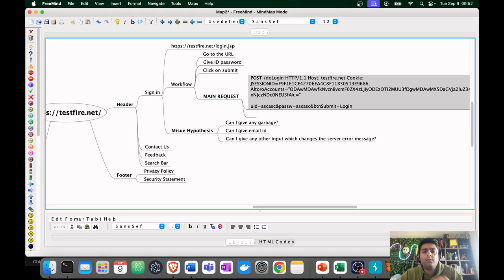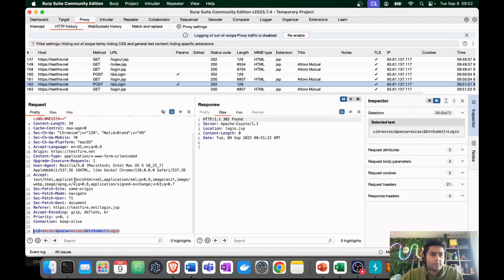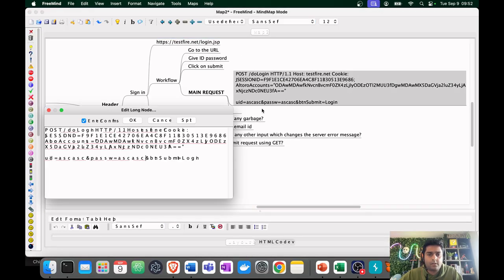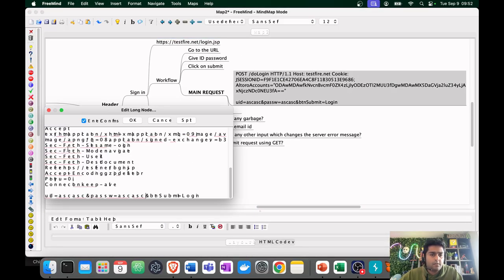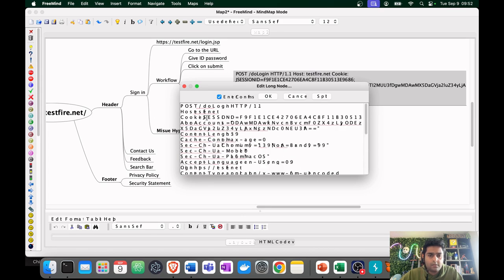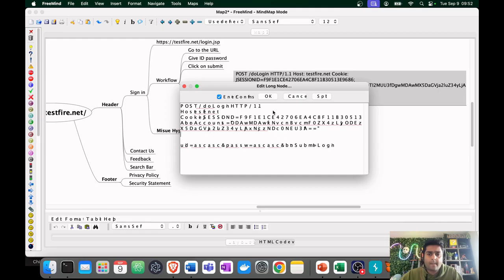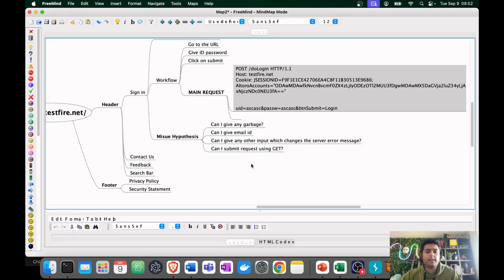Okay, so now looking at the request, what can I do? Can I submit the request using GET? Just a second, I think the format is not correct. Okay, so this one is there. I think from here I need to remove this. Okay, so the format is correct. So can I do it using GET?